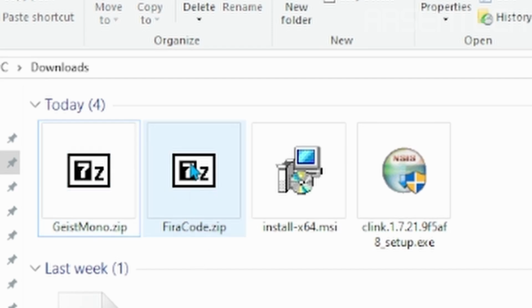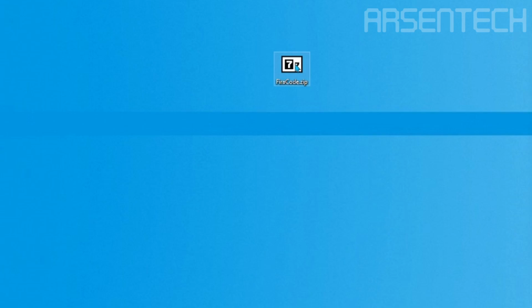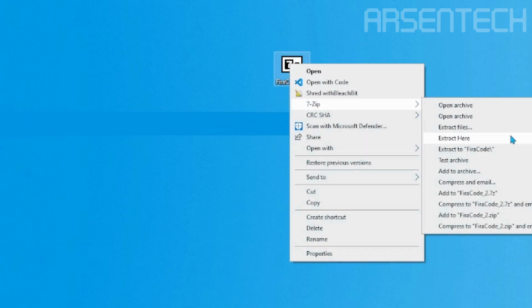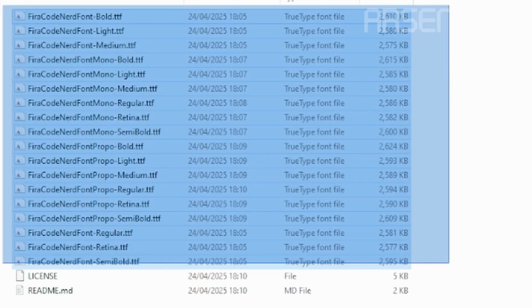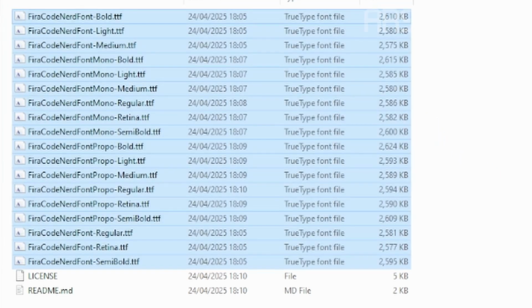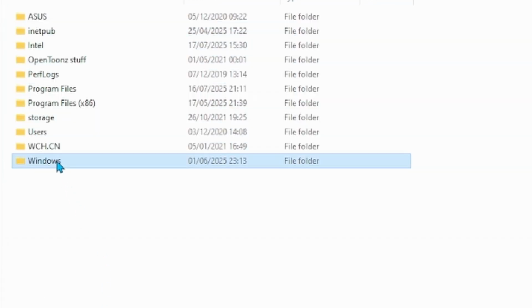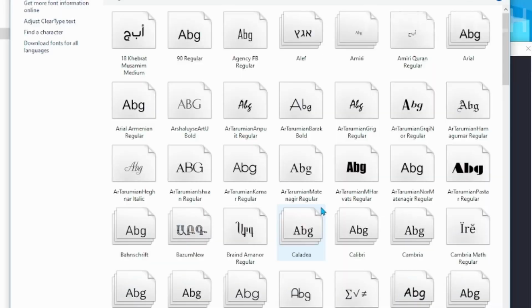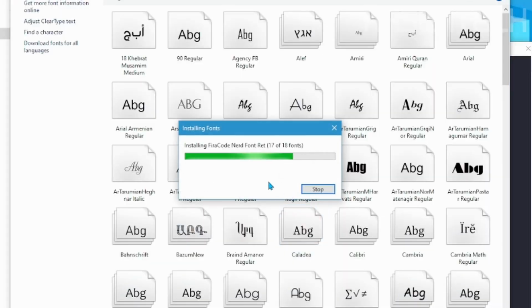First, let's extract the font, for example this. Let's extract Foreground to a single folder, select all the TTF files, copy the files, then go to C drive, Windows, Fonts, and paste it right here.